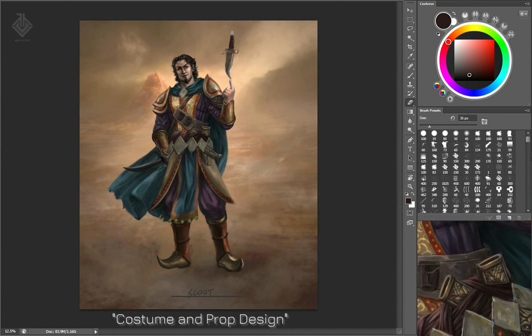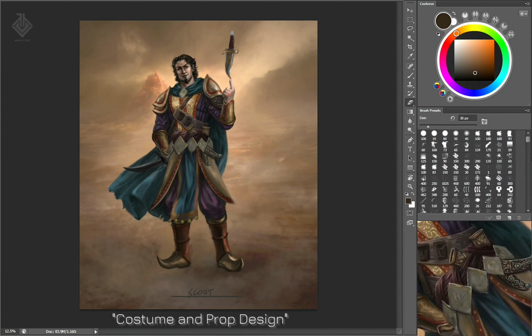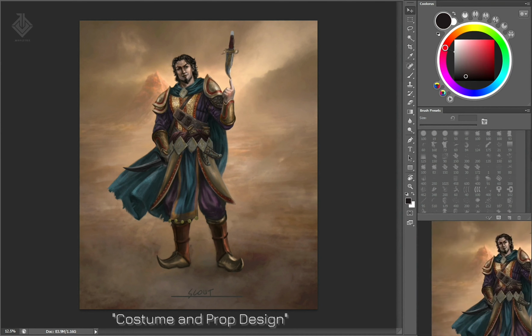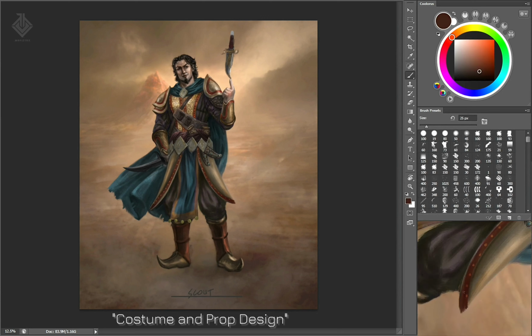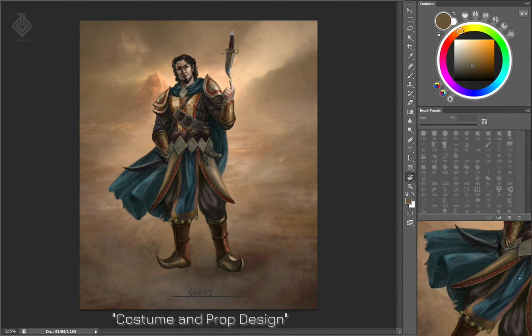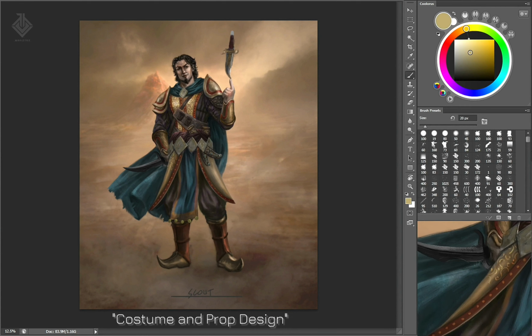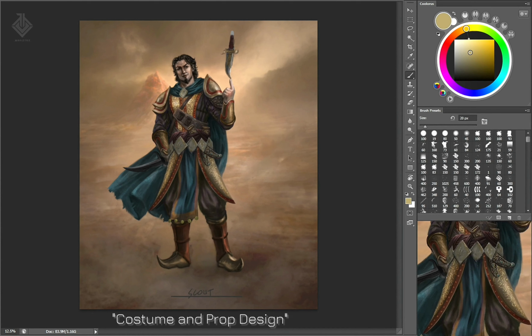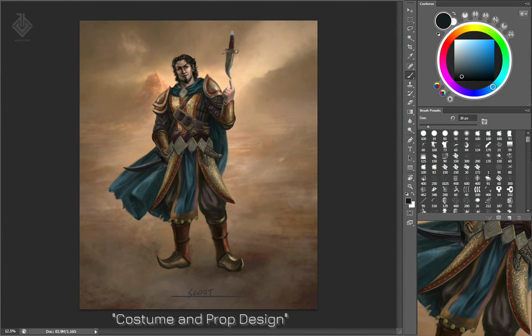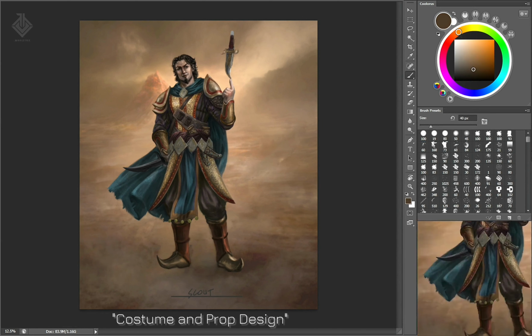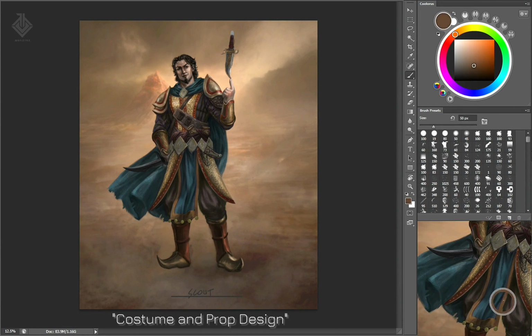Cultural references are another valuable resource for costume and prop design. Different cultures have distinct clothing styles, materials, and embellishments that can enrich your character designs. Be mindful of cultural sensitivity and avoid appropriating elements without understanding their significance. Instead, draw inspiration from various cultures and adapt design elements to fit the fantasy world of the TTRPG.